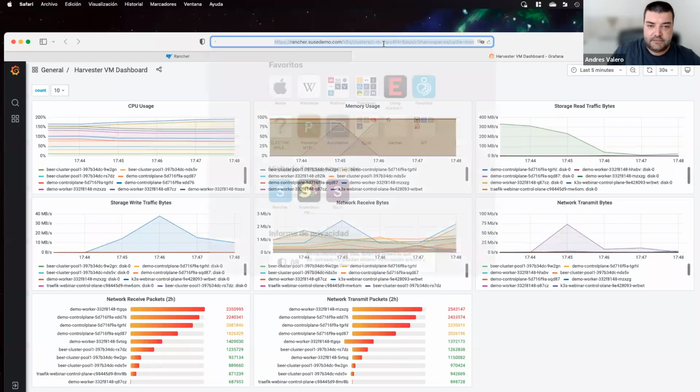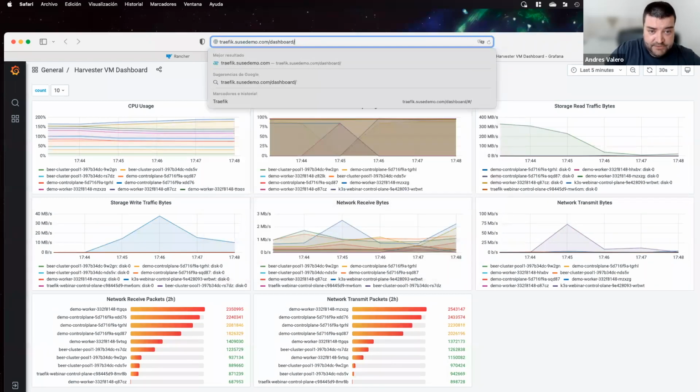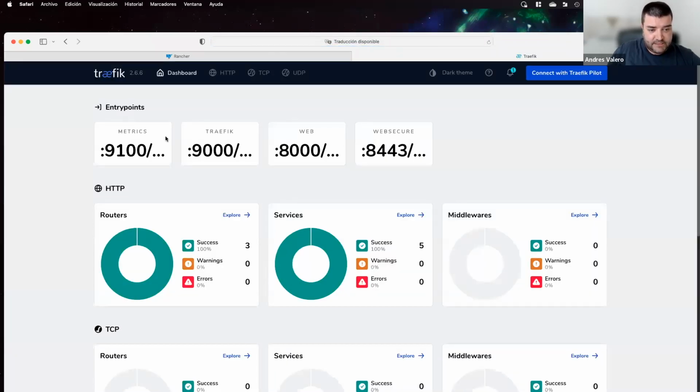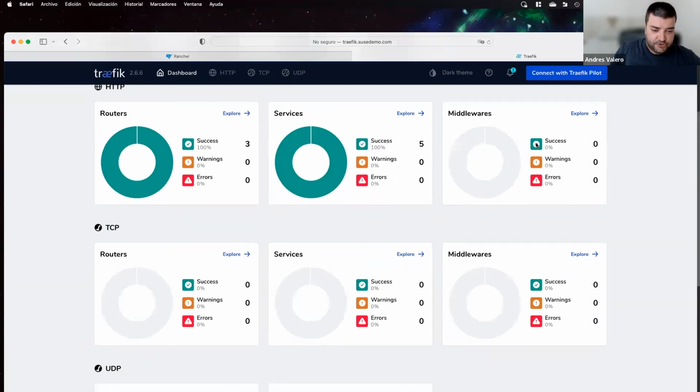We can go to our browser and access the Traefik dashboard. We can see the entry points that are defined out of the box. So we were connected to the web. And from here, we have all that Traefik provides. We are just using some routers, some services, no middlewares. But you can use middlewares to improve your experience.